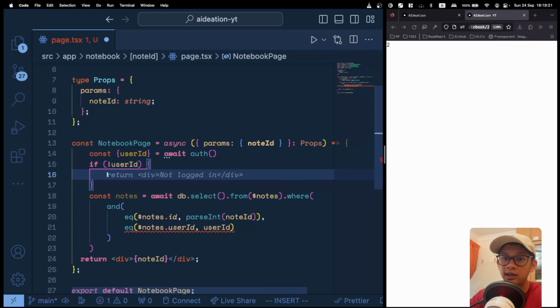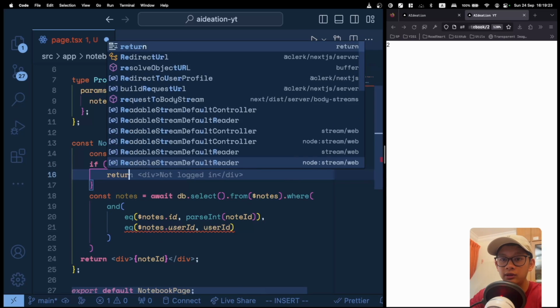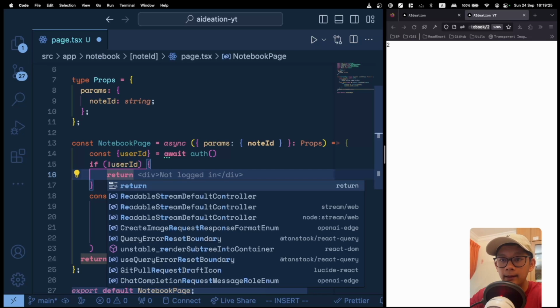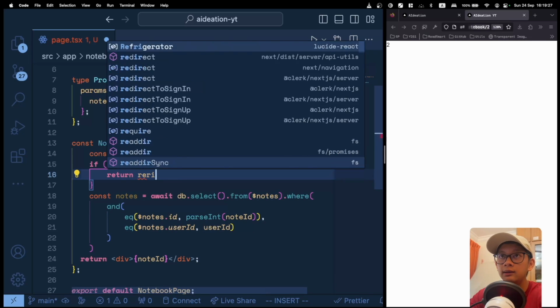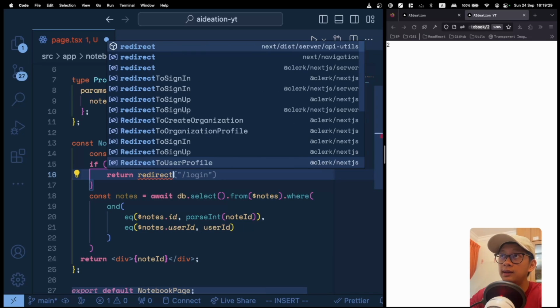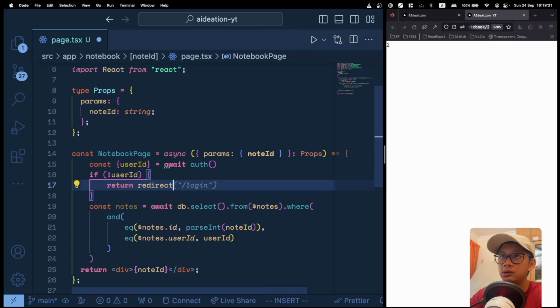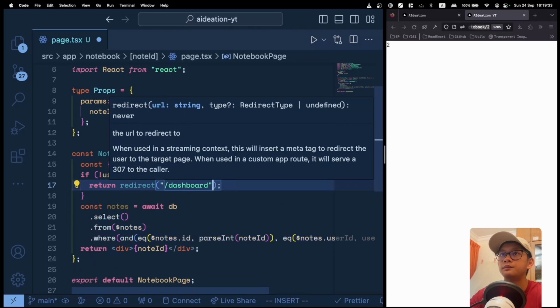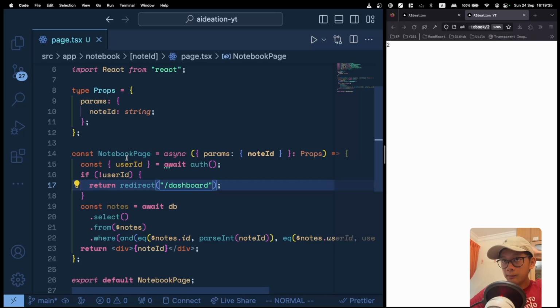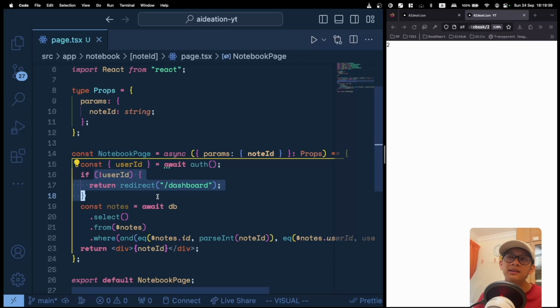So if it's unauthenticated, let's just return redirect from next/navigation to /dashboard. So let's save it. Basically what we did here is we get the user ID, right? If there's no user, that means they're not logged in, we're going to kick them back to the dashboard, right?